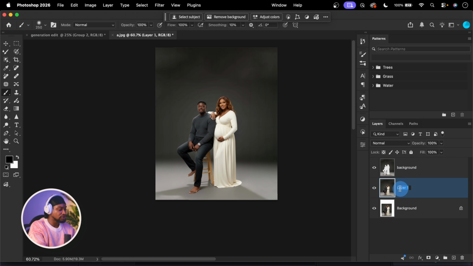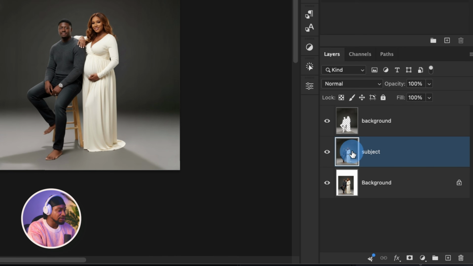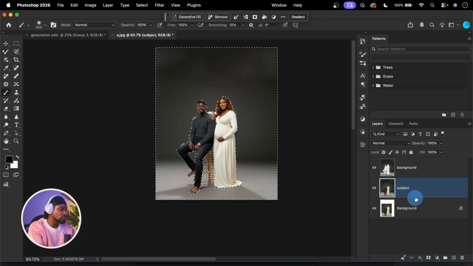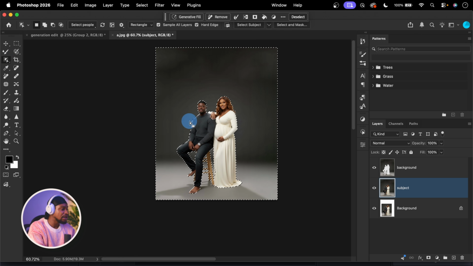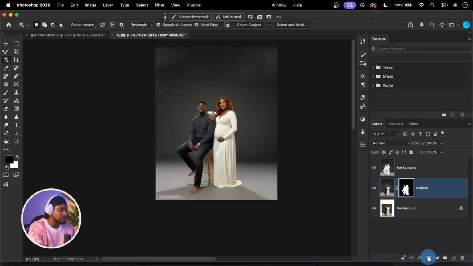Now with the subject layer selected, hold Command, or if you're using Windows, hold Control, and click on the layer thumbnail of the background layer like this to bring back the selection. Once I bring back the selection, with the subject layer selected and my quick selection or selection brush tool selected, I'm going to right click and click on select inverse again to invert the selection. After I invert the selection, I'm just going to add a layer mask to hide the subject instead of just removing it. So once I hide the subject, I'm going to click on this background layer and drag it below the subject layer like this.